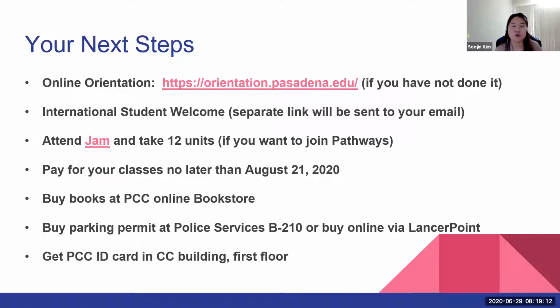Books. You could definitely go to our online bookstore to purchase the books, or you could go to other websites as well. There are other options. Parking permit: right now, unless you have one of those classes that meet on ground, you don't have to buy a parking permit for this term. But eventually, if you're planning on having a car here at PCC and travel to campus, then you can buy a parking permit either at our police services in the B building, or you can buy it online on your Lancer Point.